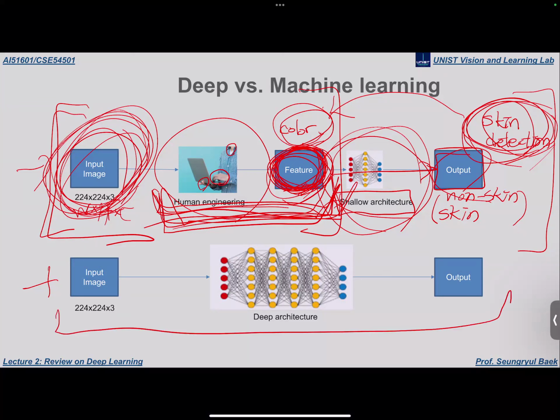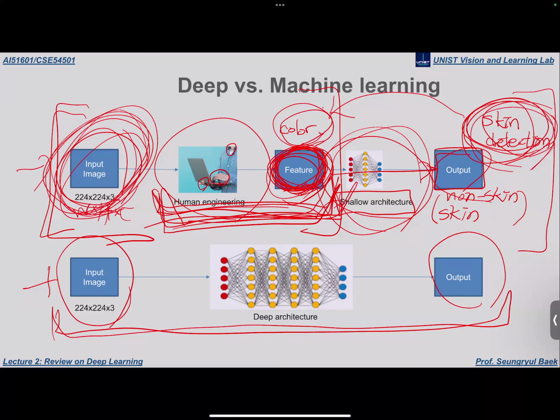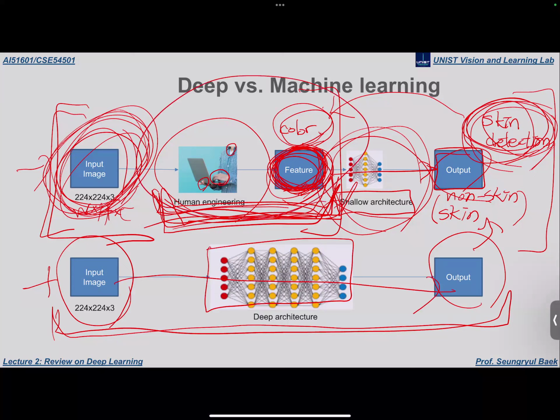But in the second row, I'm visualizing the deep learning method. Here, what they do is directly map the input array to the output vectors. So for skin detection, the output might be non-skin or skin, but we directly estimate it from the input pixel values. So this is the merit of the deep architecture: they don't involve the inefficient, human-engineered feature extraction part.